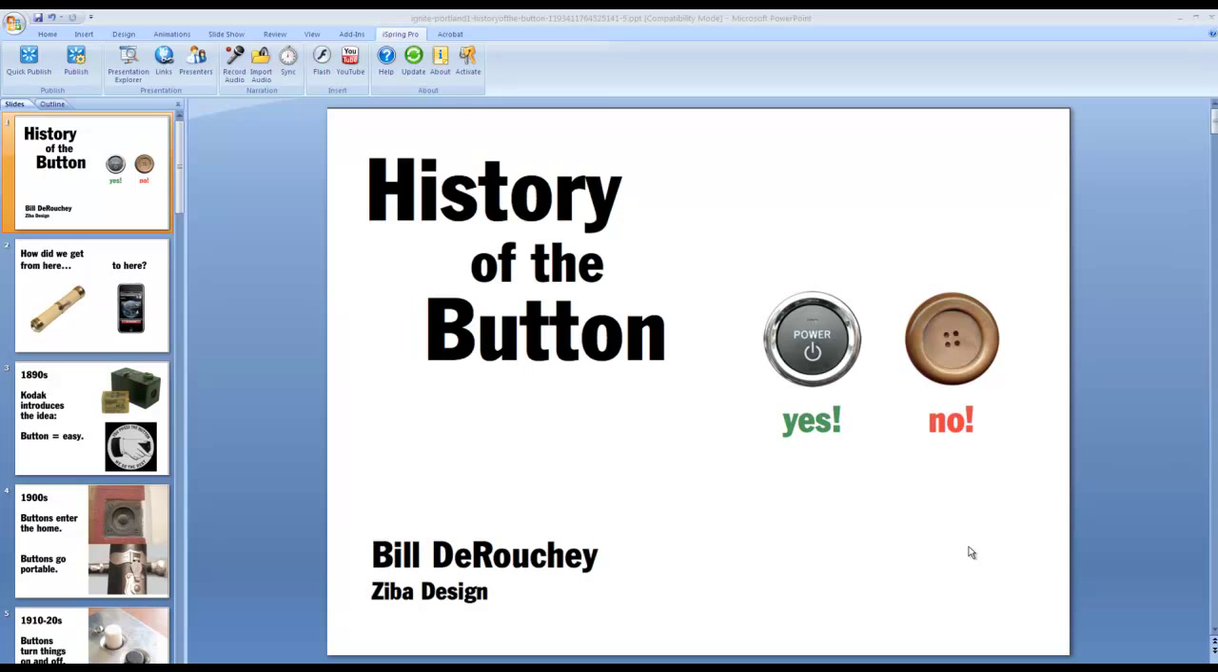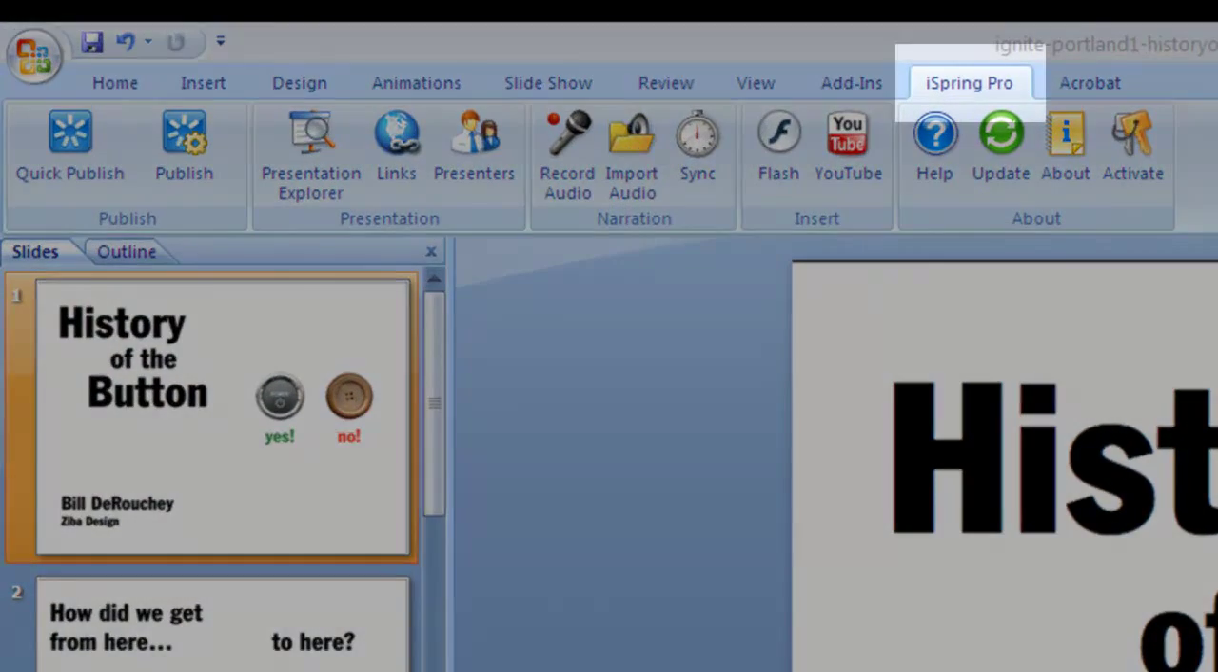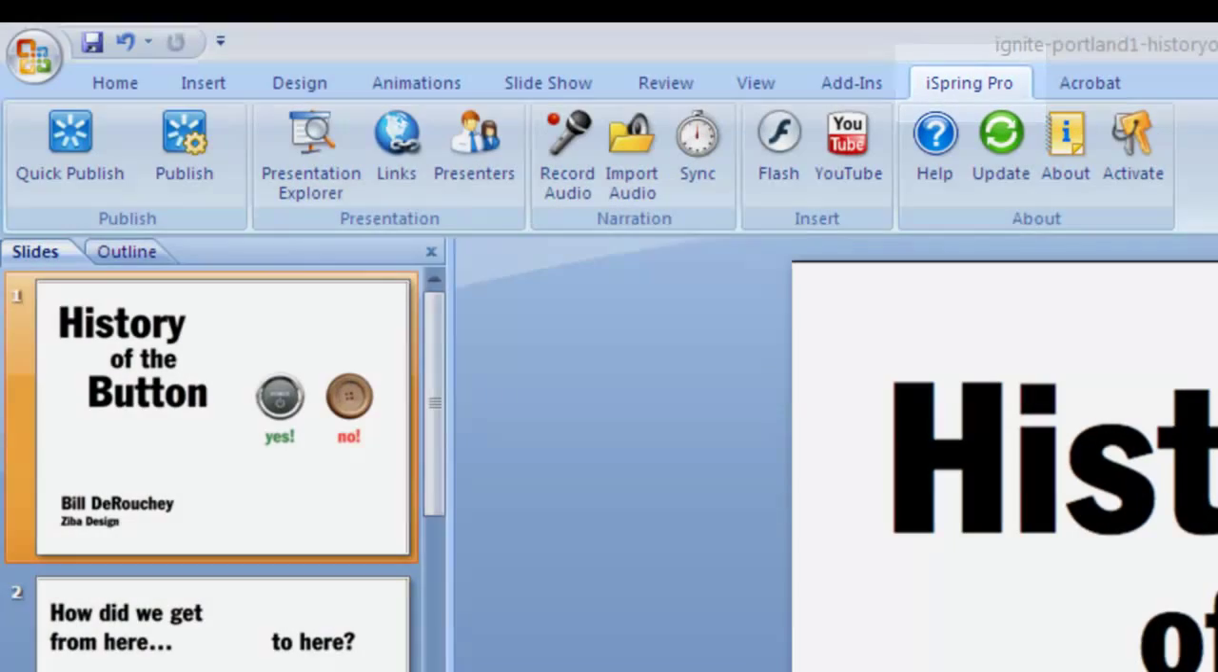To convert your PowerPoint presentation into a Flash file with iSpring Pro, you will need to install iSpring Pro and have a supported version of Microsoft PowerPoint. For our example, we'll be using PowerPoint 2007. When you open your presentation in PowerPoint, you will see the iSpring Pro menu option at the top.